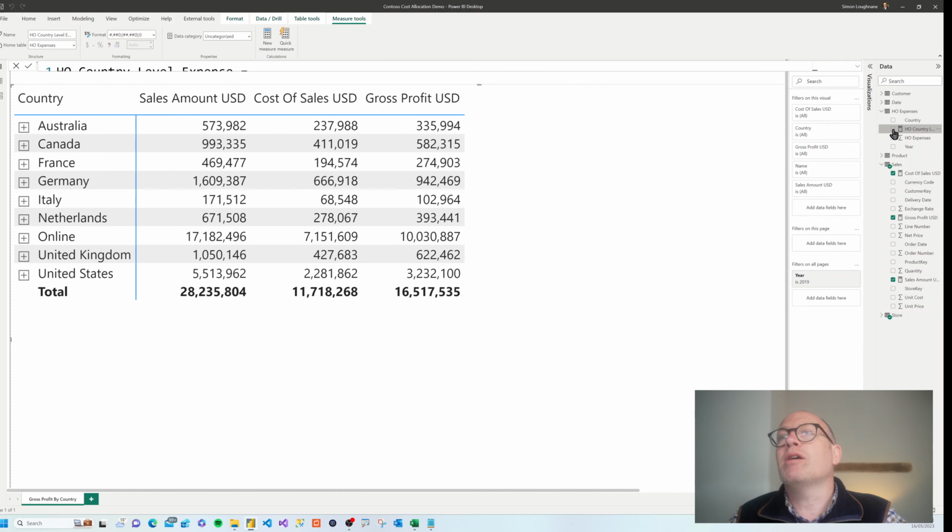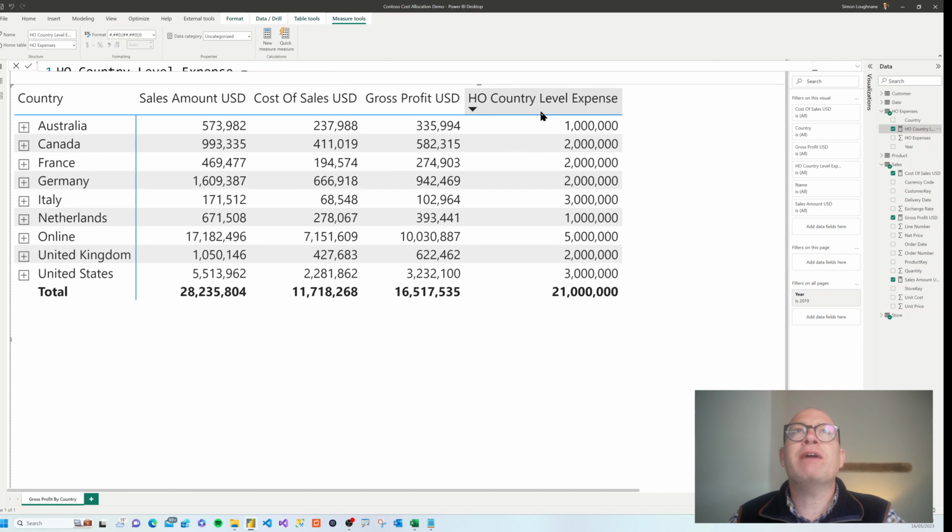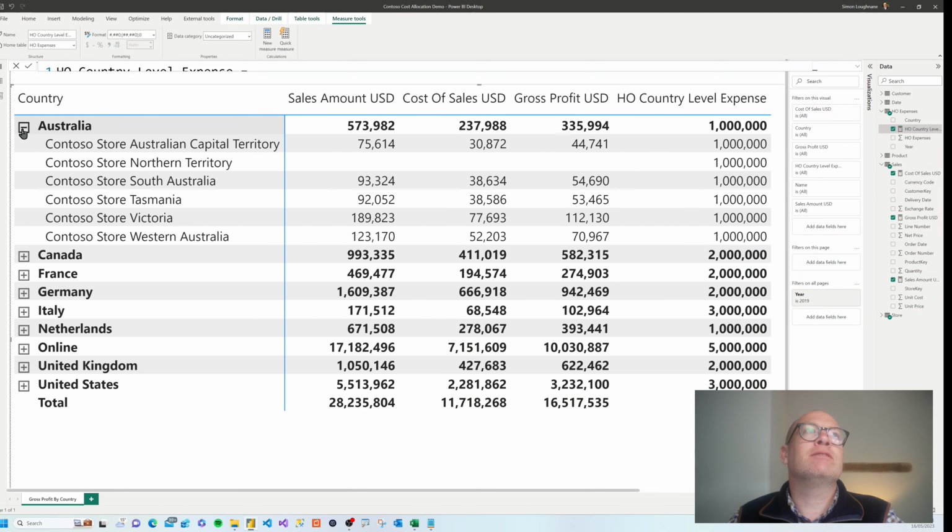And then we can add this to our matrix. Now we can see we're bringing in those head office costs that are directly attributable to a country. But if we expand the rows of this matrix to the store level, you can see that we get the same value for every row. That makes sense because as far as Power BI is concerned, each of these stores is in Australia, so the country is Australia, go to our expense table and pick the Australian number, which is 1 million. Power BI doesn't know how we want to allocate these numbers.